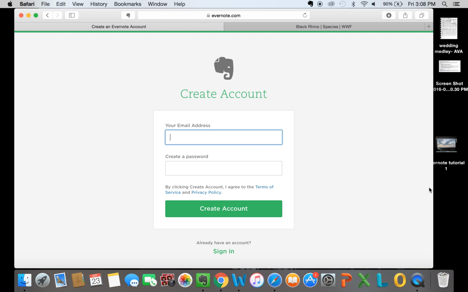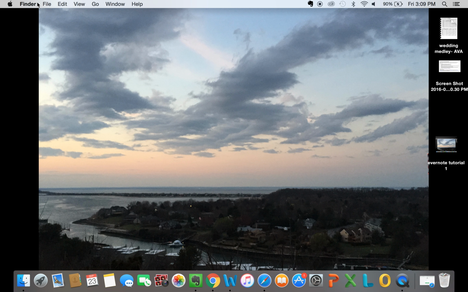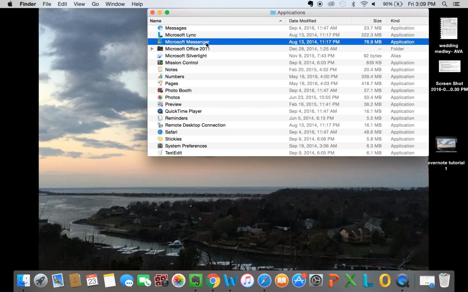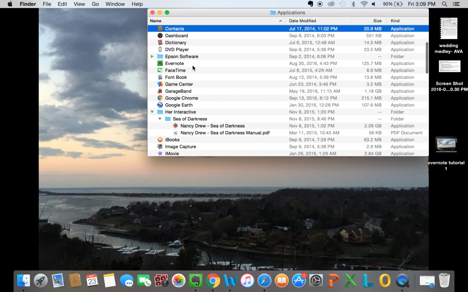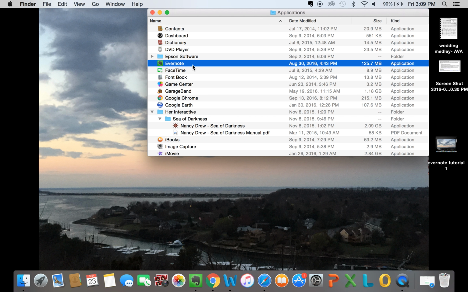Now, the download step is different for the iPhone as it is for a Windows computer, as it is for a tablet, as it is for a Mac. But for me on this Mac computer, it took less than 15 minutes. I made my account, I clicked download, it popped up with a download bar, and that took less than 10 minutes, and I was able to then go to Finder, Go, Applications, and go to E, and I was able to find Evernote there. So seriously, it was very quick and easy.